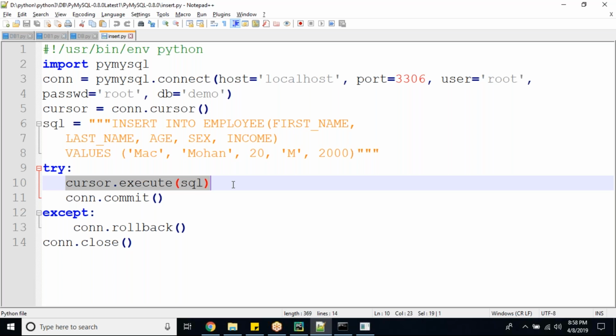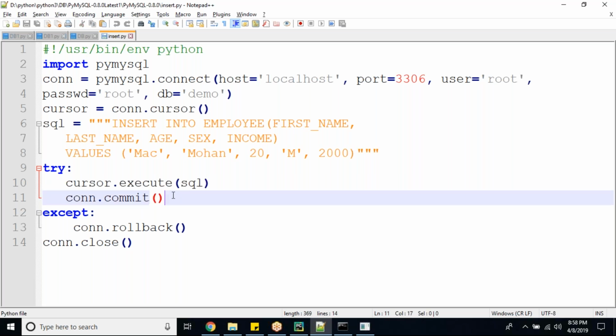Data will be moved from our program to the connection. If you say commit, from the connection it will move further to the database. Got my point, right?